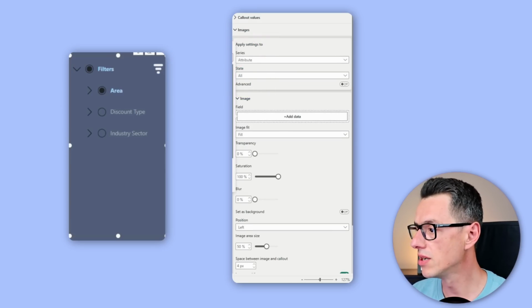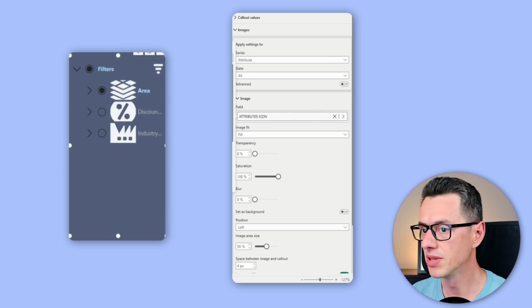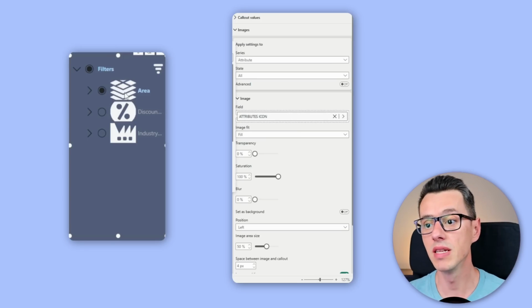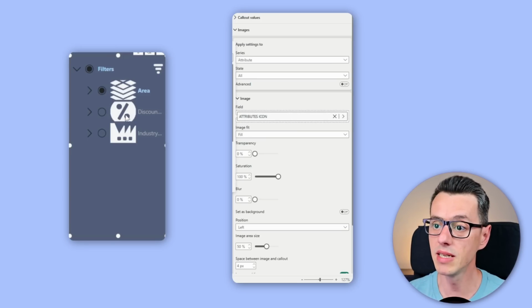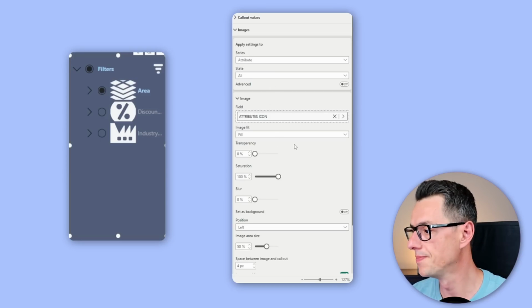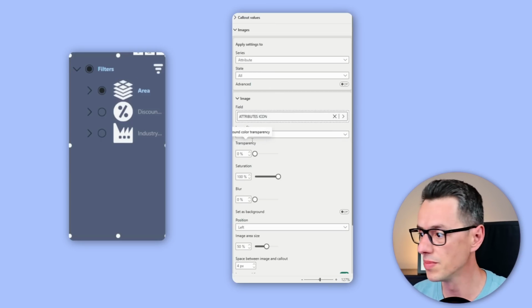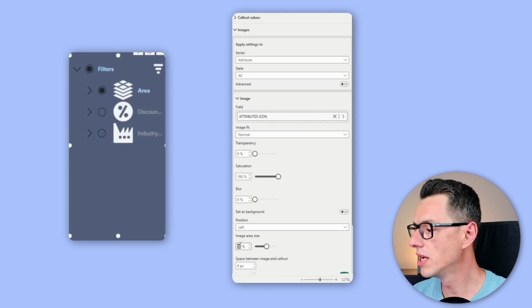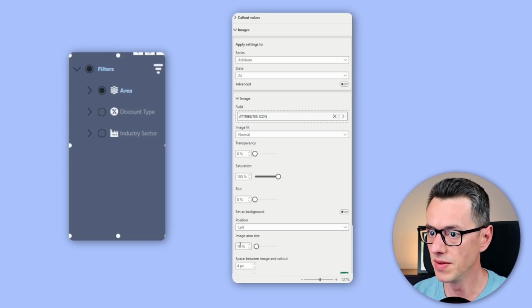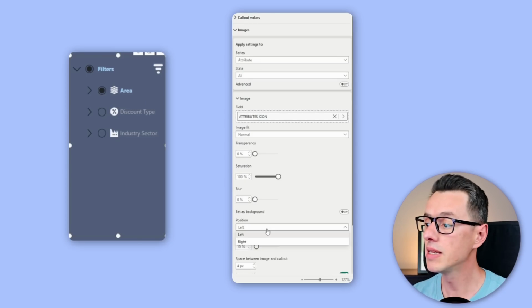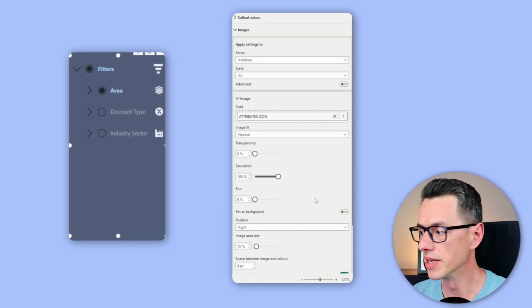we will add our new measure. From icons, it will be attributes icon. And you'll see we have a different icon for area, discount type, and industry sector. Now, of course, we still need to change the image fit to normal, change the image area size to 15, and the position from left to right.